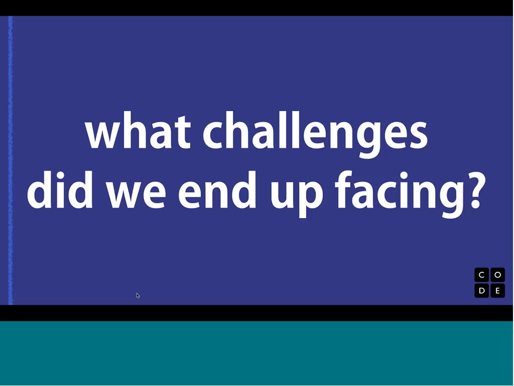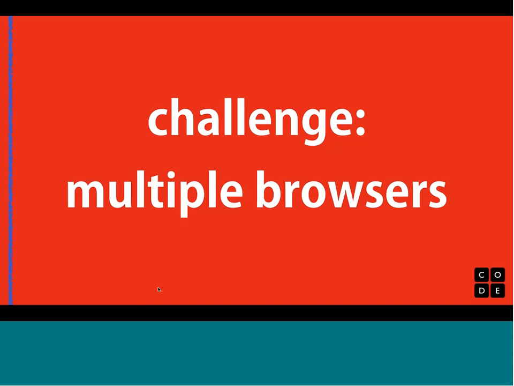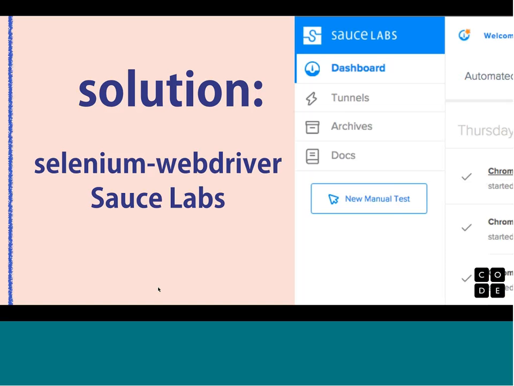So what challenges did we end up facing while we were writing tests? What sorts of things ended up being tougher than maybe one would expect? Well, of course, the big challenge for us, as I alluded to in the introduction, was we support a lot of browsers. So how are we going to test all those browsers, right? That's the whole point of the exercise. And what does that actually look like?